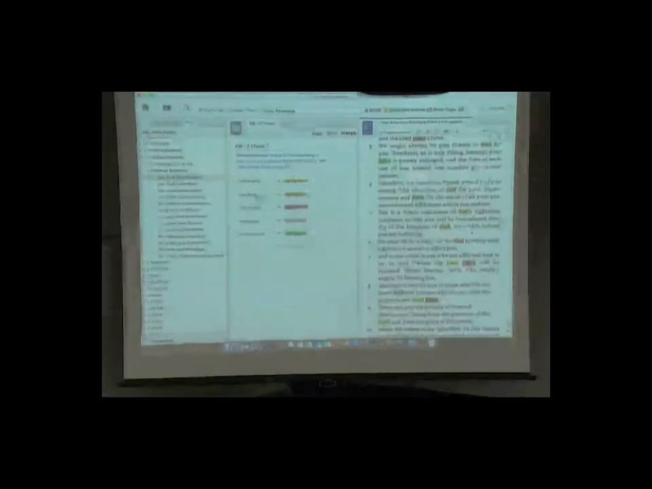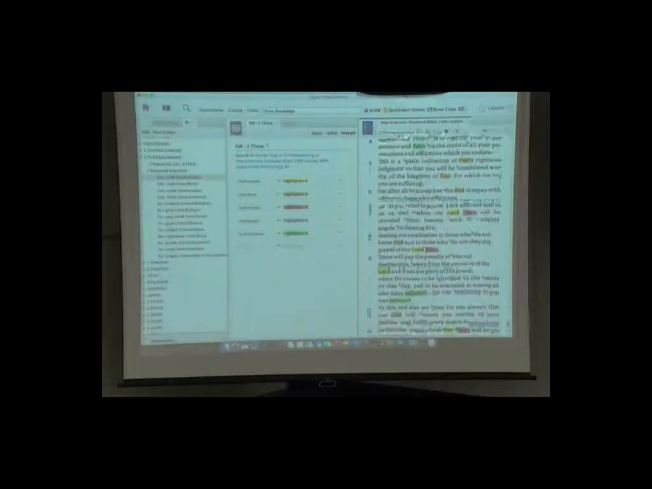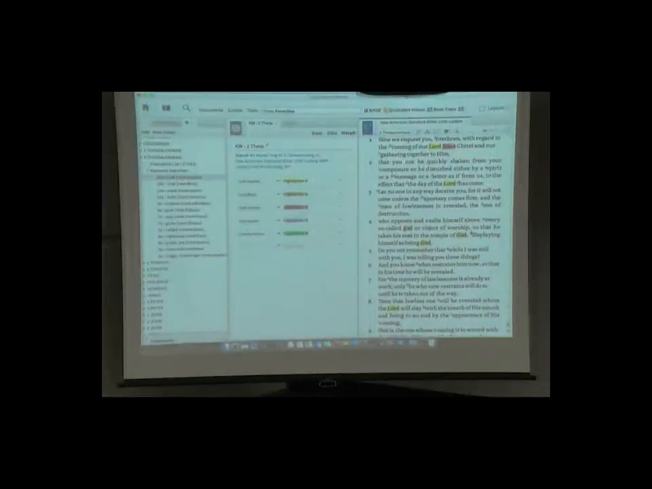But now you've got all of the keywords, well, at least the first 5 most frequently occurring words in the book of 2 Thessalonians already highlighted in your Bible, automatically. You didn't have to go verse by verse and find them. Ta-da!